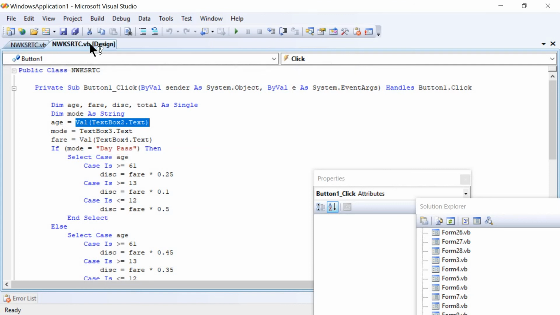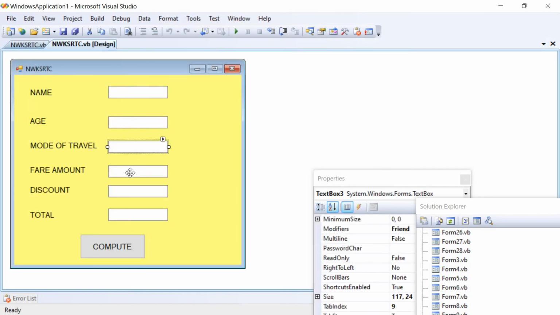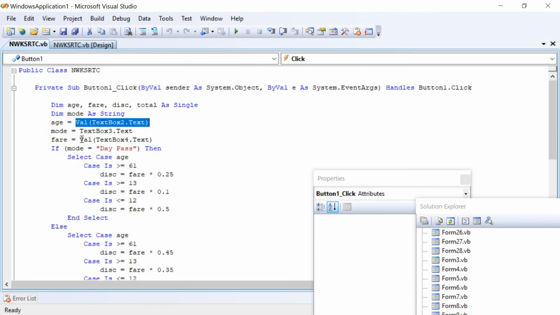Then comes the fare amount, which is entered in text box 4, which has to be converted to number type, and this will be converted using the val function, that is value, which is mainly used to convert from text to number type, and then it will be stored in the variable fare. Right now let's see the first condition. If mode is equal to day pass, which is taken in double quotes because it's of string text type, then here comes a multiple branching statement, that is select case.